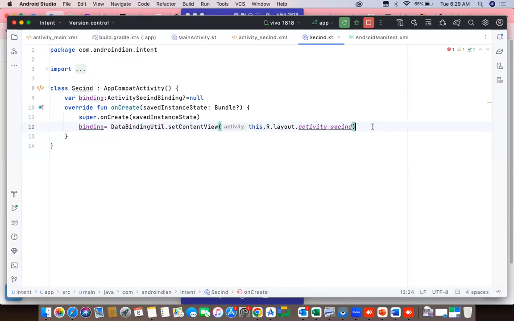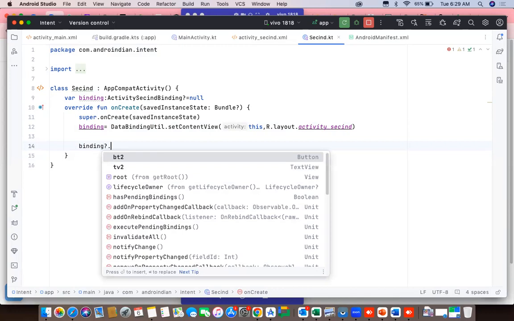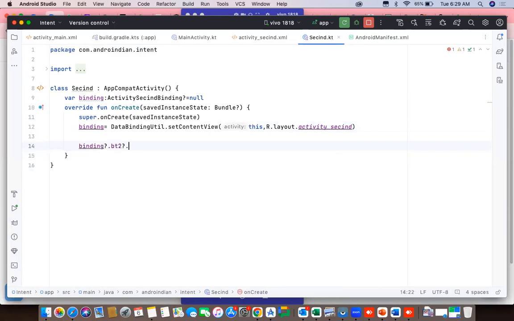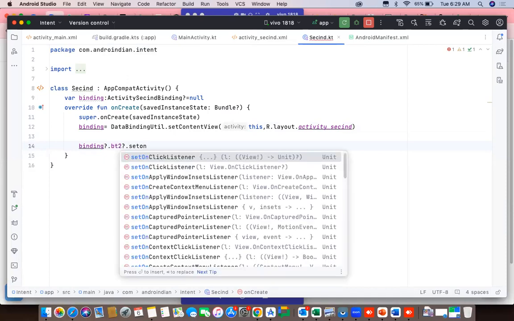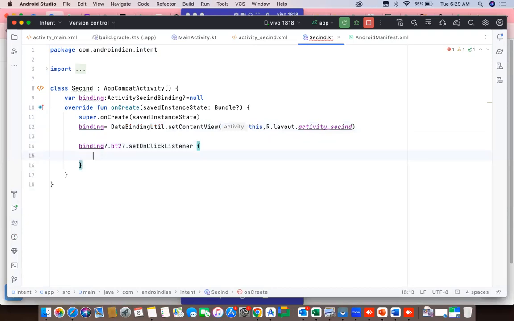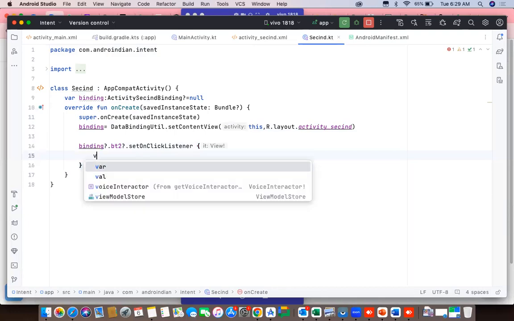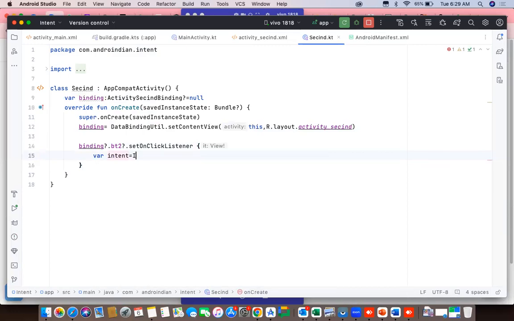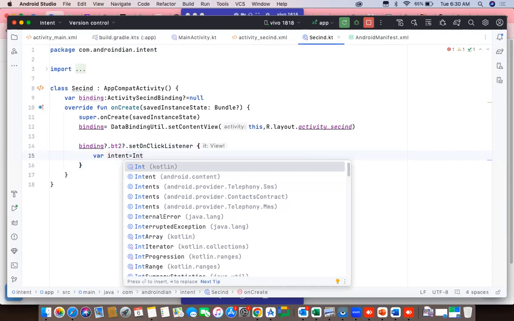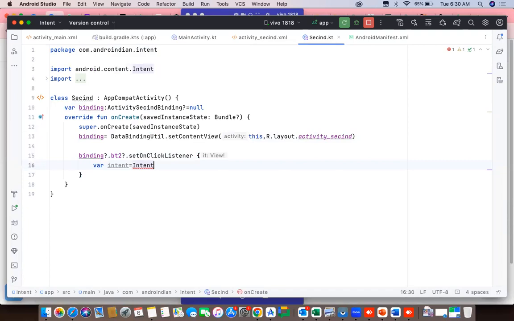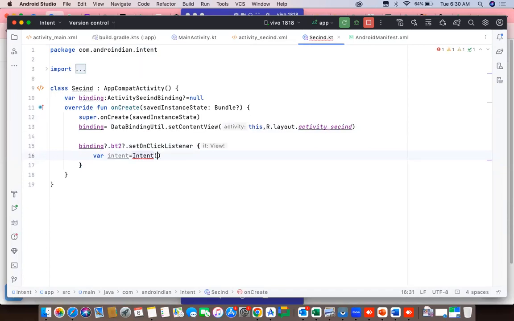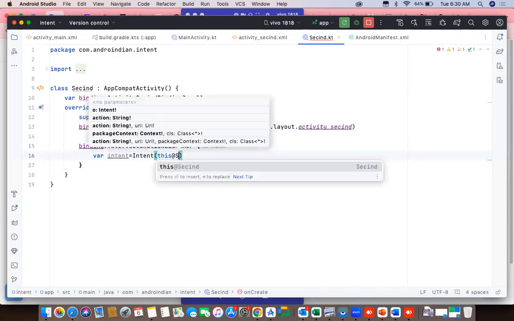So here now, binding dot BT2 dot setOnClickListener. So applying the on click listener here. Here, what we need to write: var intent equal to Intent of, we want to move from here, context. Context is nothing but this at the rate of second, because it will refer to the super class. For this class, it is the super class, it's second, right? Second. Then from here, we move to the third page. So that is Third::class.java. So we have to move to the third, right?